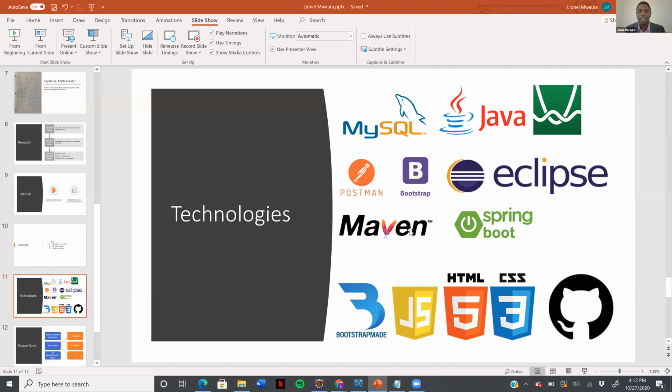Maven was to help set up, along with Spring Boot for the repositories and the object-oriented side, to set up the repositories and to help me with the database connection. Bootstrap was also for CSS, JavaScript, HTML, and CSS, all included in that. GitHub, and it's all pushed to GitHub.